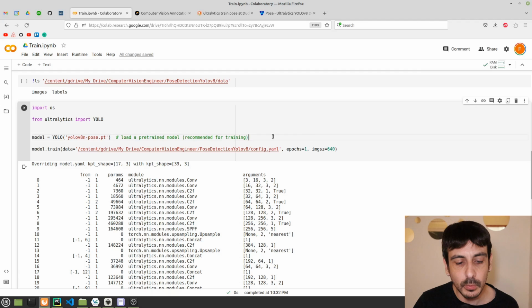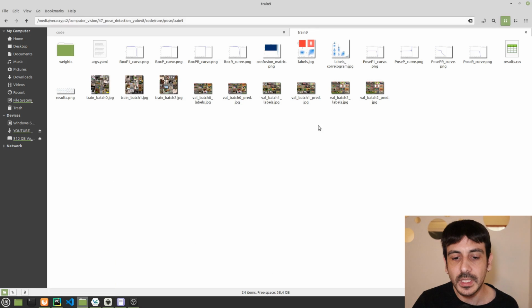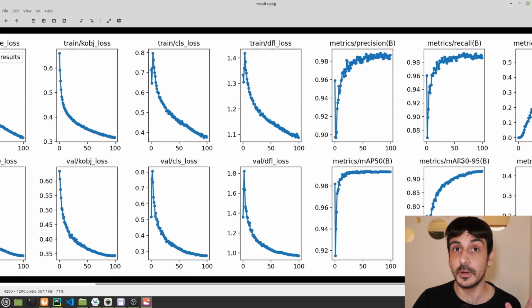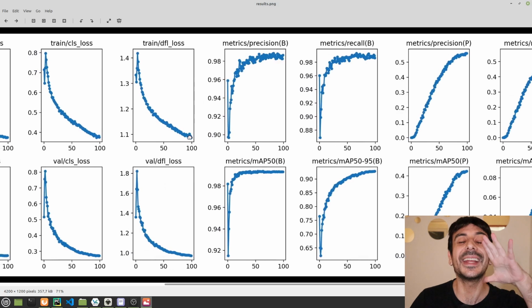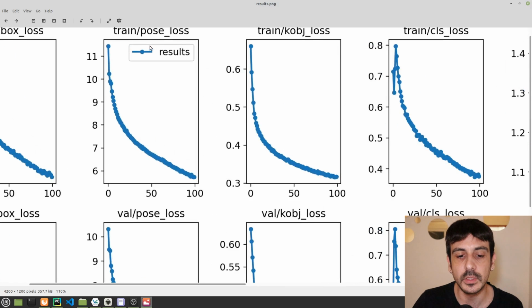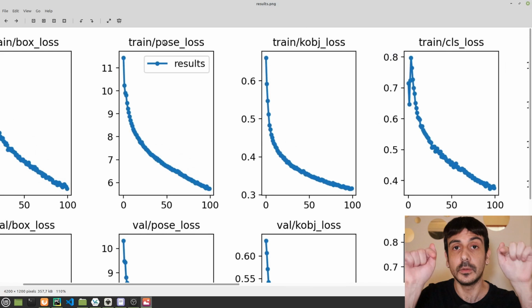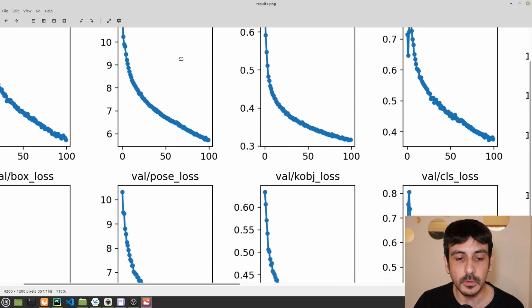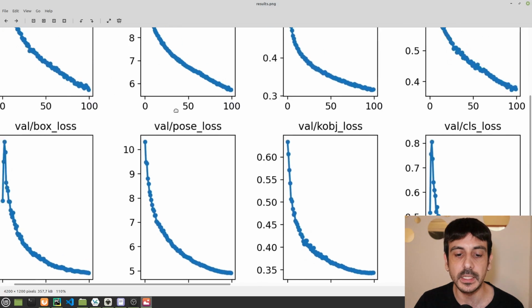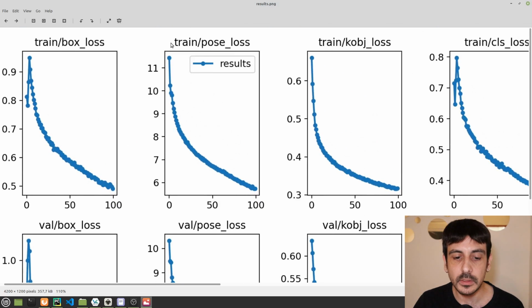So now let's move to my local computer so I can show you exactly how to validate the model I trained using Yolov8. You can see that these are many different plots, many different functions. We are plotting a lot of information, but we're going to focus on the loss function, and specifically on the loss related to the pose. So we are going to focus on the pose loss in the training set and the pose loss in the validation set. If we look at the training set, you can see that the loss is going down.